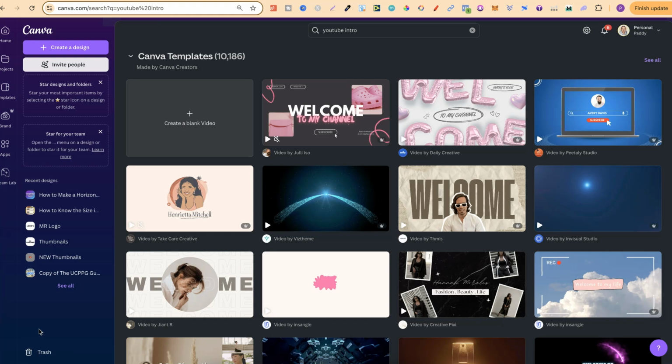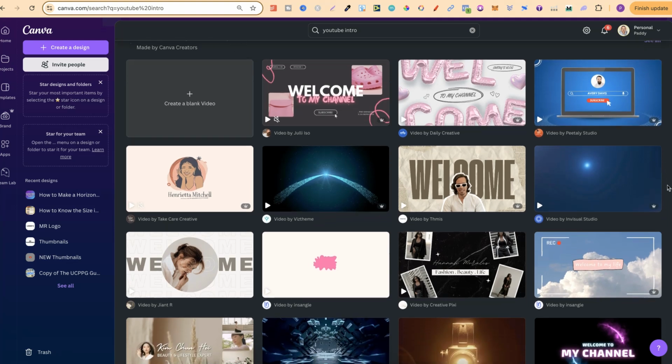Now, once you're in Canva, what you want to do is come over here to the left-hand side where it says templates. You then want to come to the search bar just here and type in YouTube intro. We're then going to get so many different ones that we can choose from.